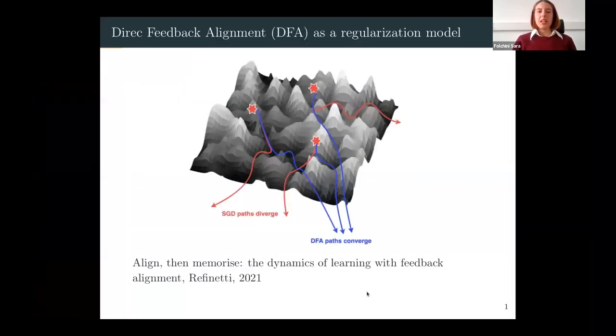Okay. So what is direct feedback alignment? I think most of you have never heard about this. It's an optimization algorithm alternative to backpropagation. The main idea is that it works in two phases. In the first phase, there is an alignment phase. Also, the name direct feedback alignment reflects this feature. In the alignment phase, even if the method starts from different initialization points, the weights move towards the same direction. So there is an implicit bias in this algorithm.